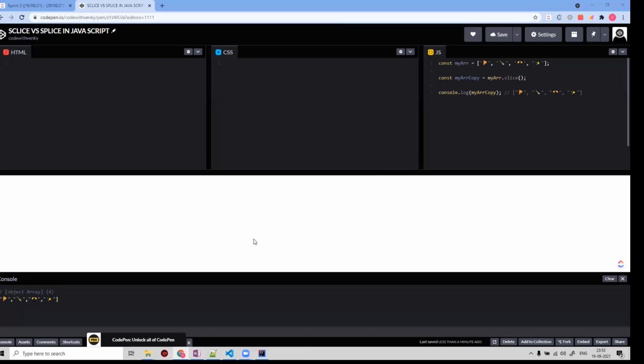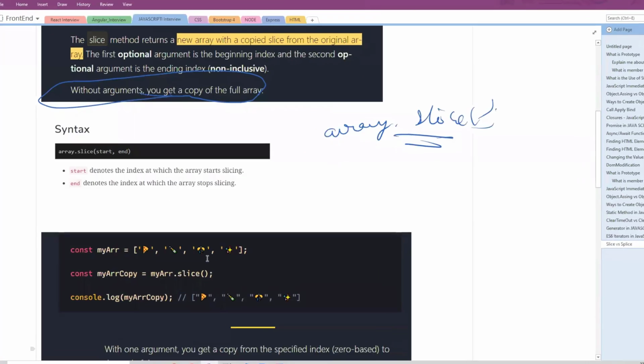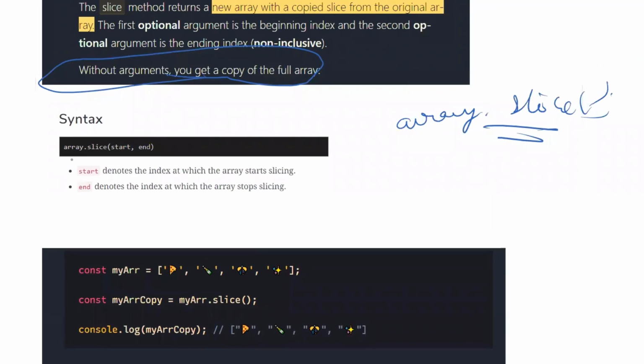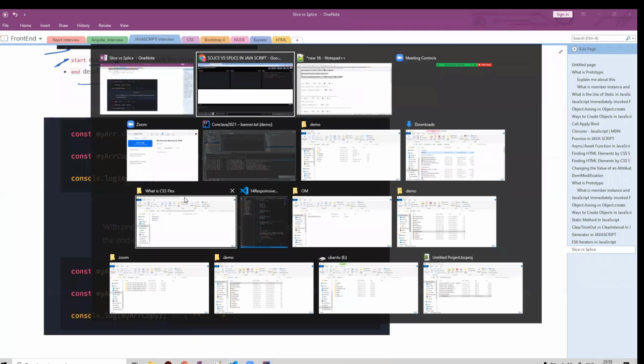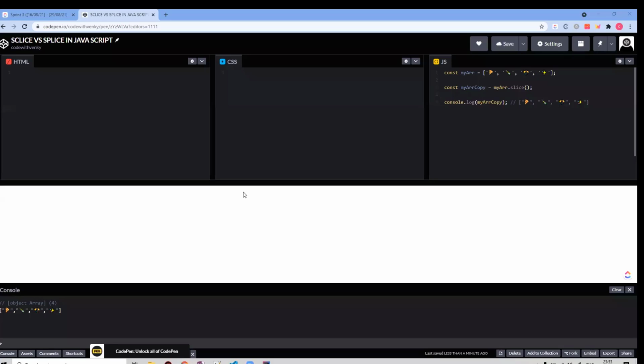Now, if we closely observe the syntax, it is array.slice with a starting index and an ending index. What does the start mean? It denotes the index at which the array starts slicing, that is, where you want to start slicing. End denotes where you want to stop the slicing. Let me go through some other examples of slicing.